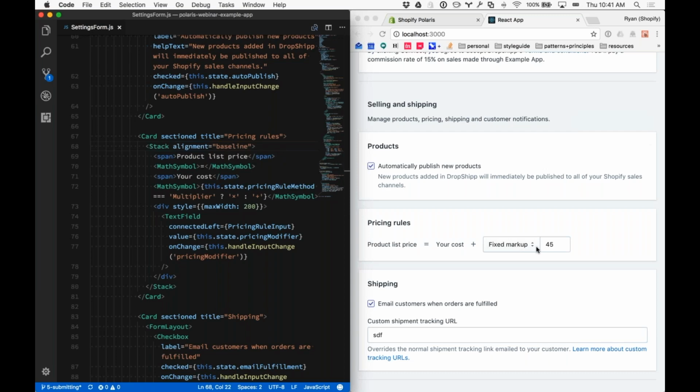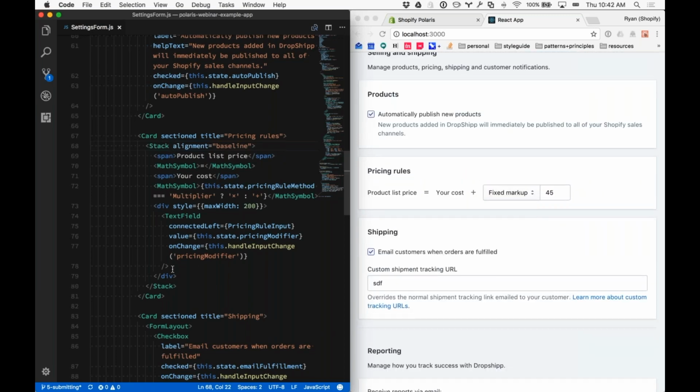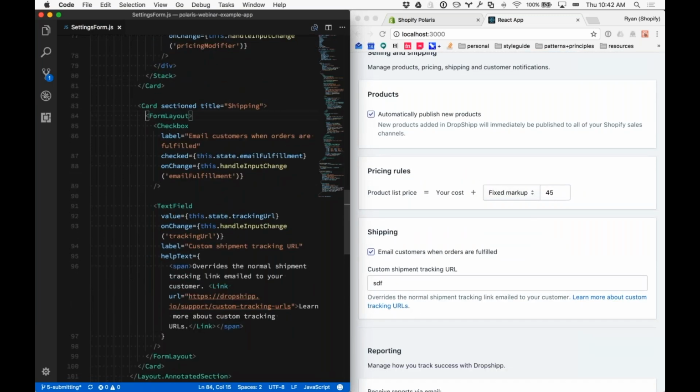And in the shipping card, I used a different component for a similar purpose. So this form layout component, I used that to wrap around the checkbox and text field to give them the right amount of spacing vertically in between them. You can use that for more complex forms as well, with a bunch of different form fields that you want to give spacing to. And there's some other options in there for doing more complicated form layouts. So you should check that out as well.